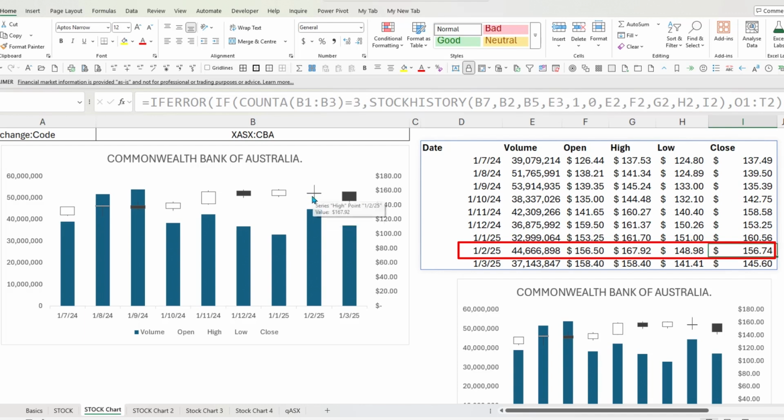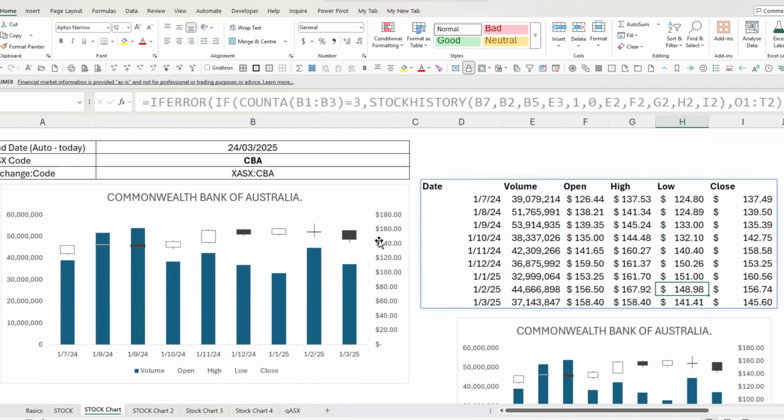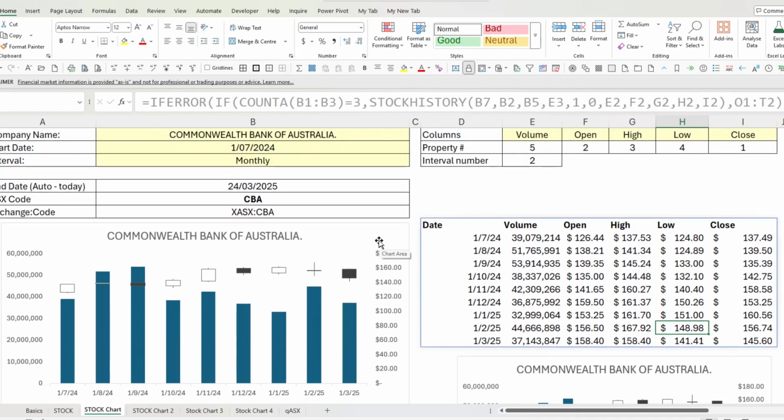But there's a vertical line, and that represents the low and the high for the month. So if we have a look here, we can see that in February it went up to nearly 168 and it was down to about 149. And so that's what that vertical line represents. So on a single chart here, you can get a lot of information about the various movements of share prices for this particular share, which was the Commonwealth Bank.